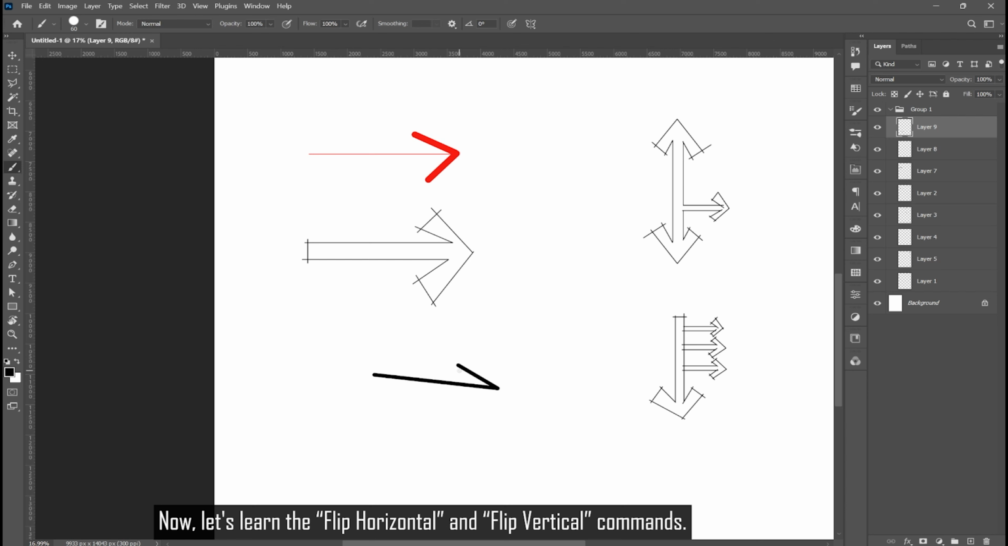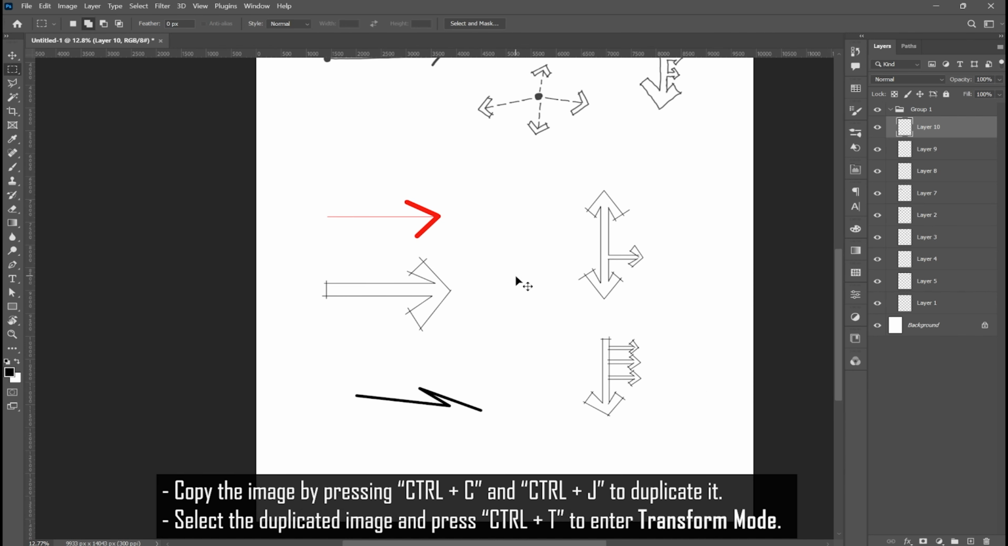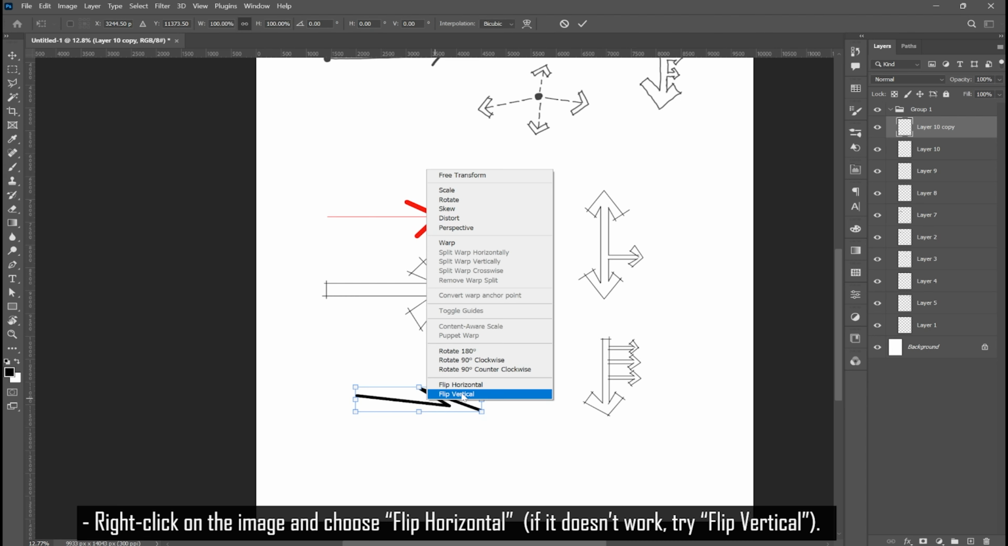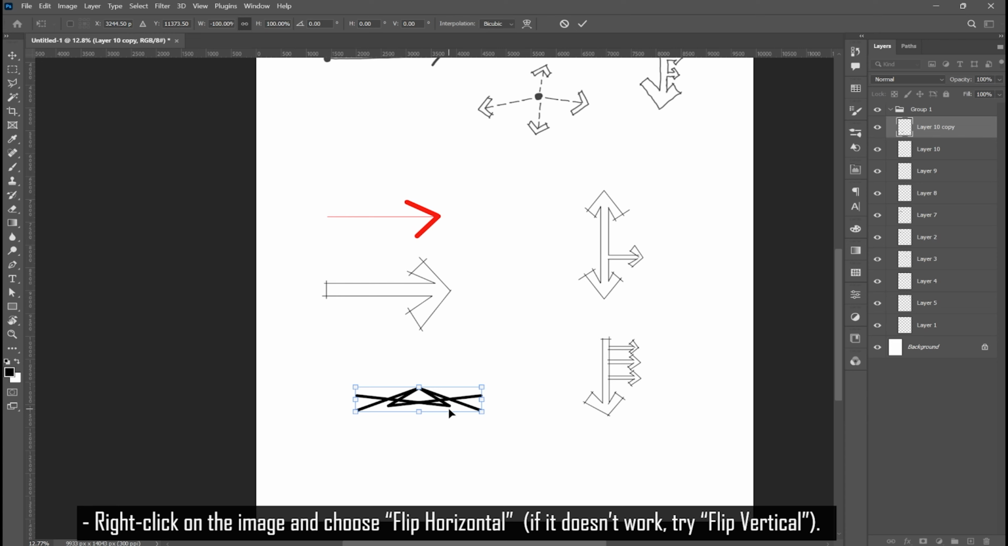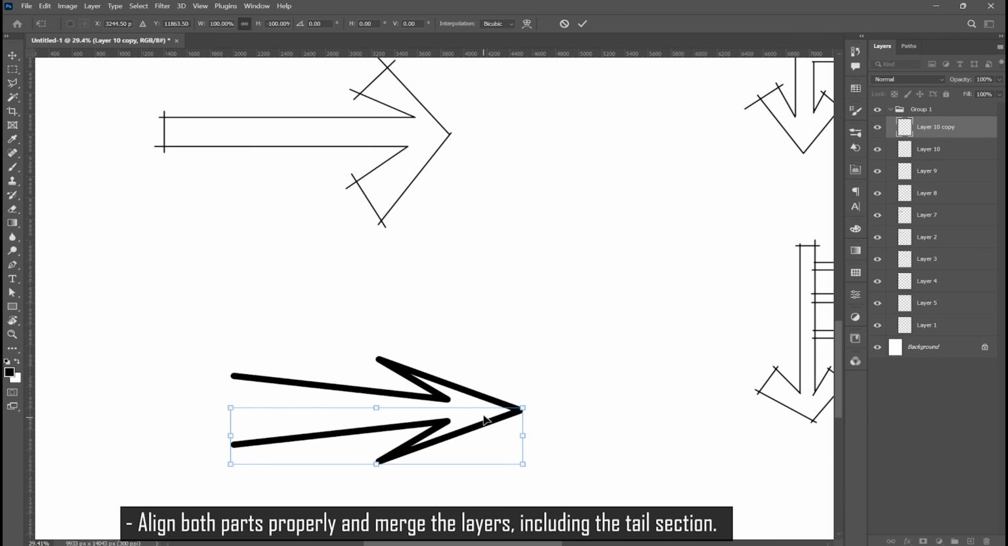Now, let's learn the flip horizontal and flip vertical commands. Copy the image by pressing Ctrl+C and Ctrl+J to duplicate it. Press Ctrl+T to enter transform mode. Right-click on the image and choose flip horizontal. If it doesn't work, try flip vertical. Align both parts properly and merge the layers.